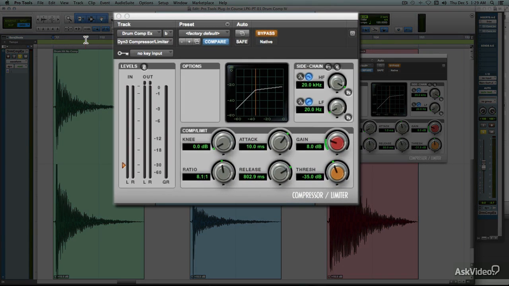Slow attack in this case would mean an attack time of about 10 to 20 milliseconds, which is enough time to allow the transient to pass through the compressor without being compressed, and then let the compressor only kick in on the decaying portion of the note.